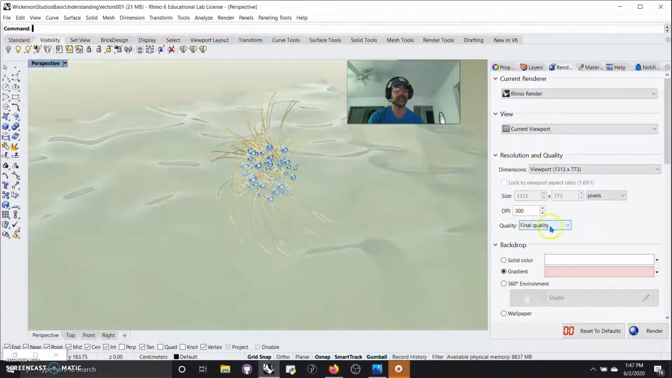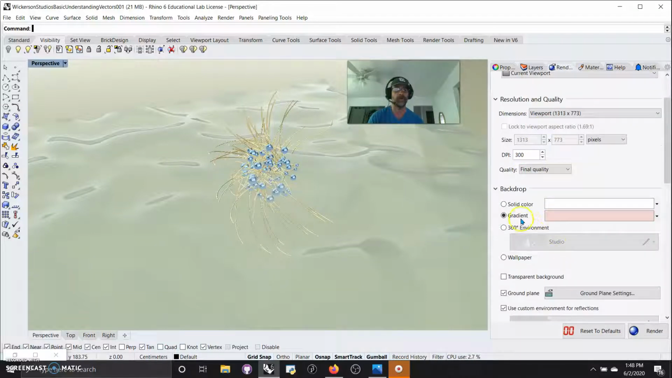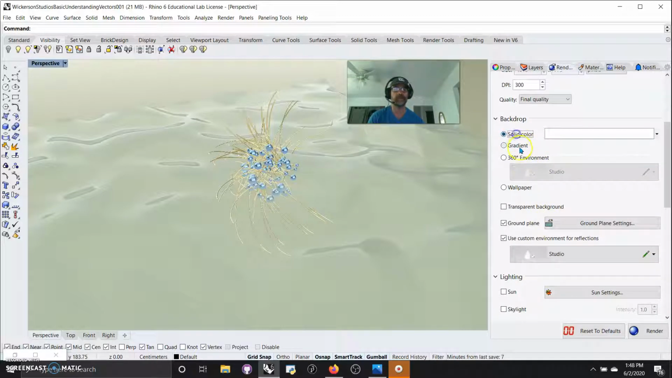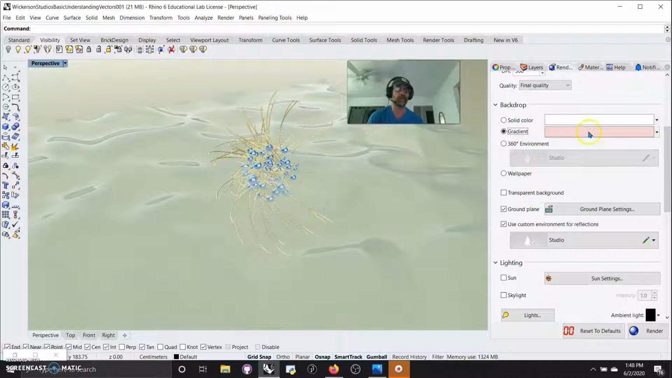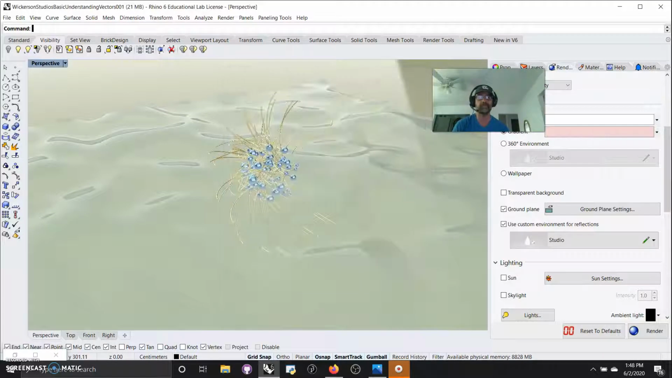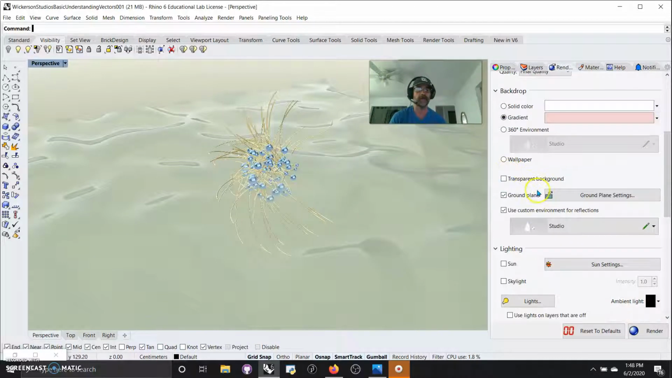I've set my DPI to 300. I've done a final quality print. I brought in a gradient. You can take that off, but I prefer to have it on. Not a solid color, but a gradient color. And then you can apply it by going on here and getting the color wheel.